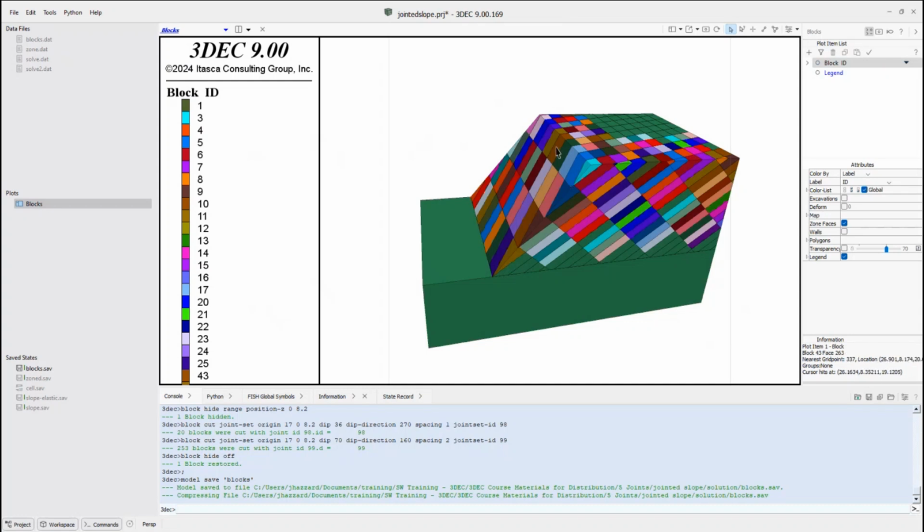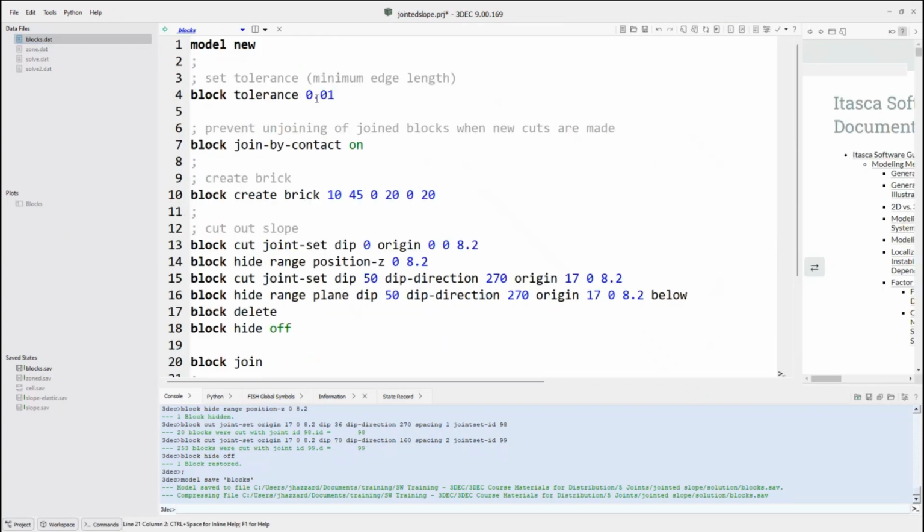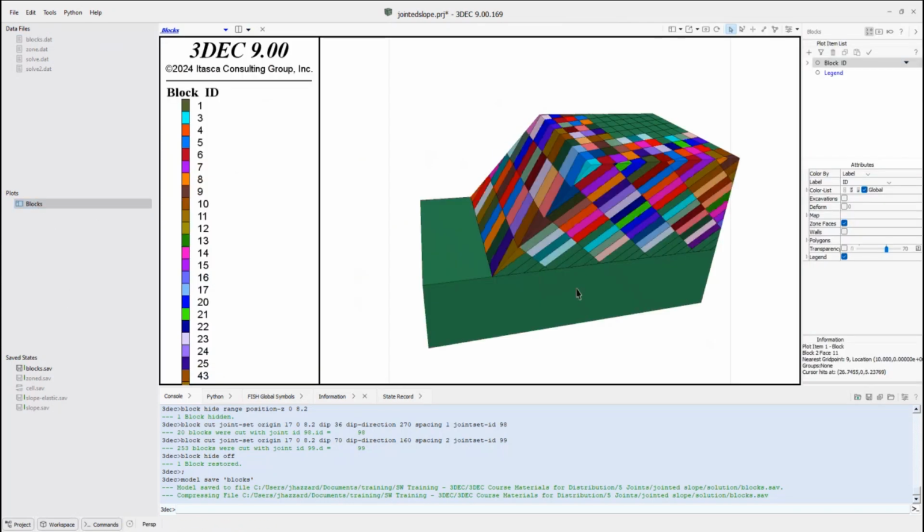In general, if things are joined, it plots in the same color. This works great if you don't use this block join by contact on command, because all the blocks are contiguous pieces and all the things that are joined have a single color, and it all makes sense. If you're joining contact by contact, it doesn't really know how to color them, right?